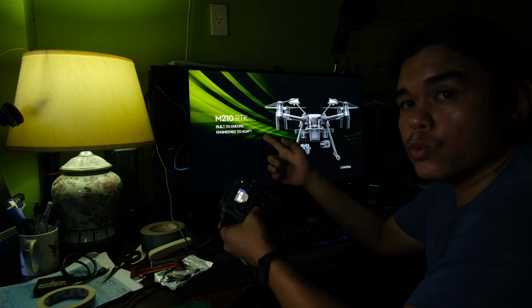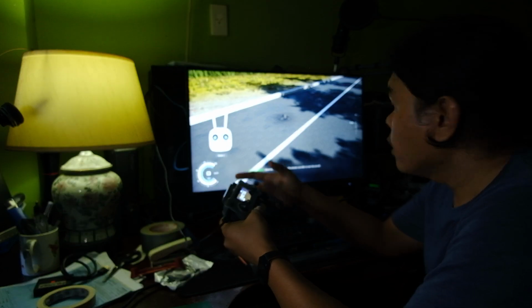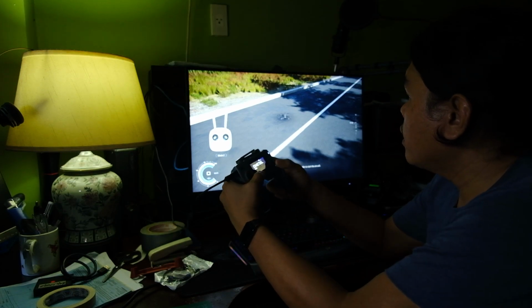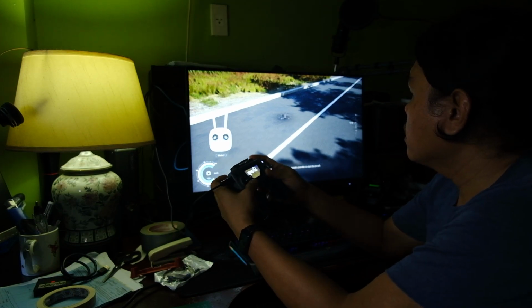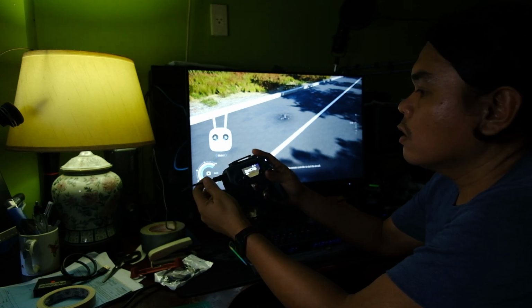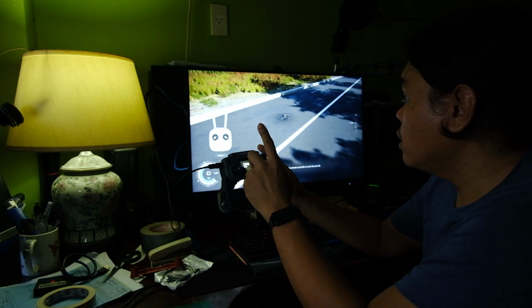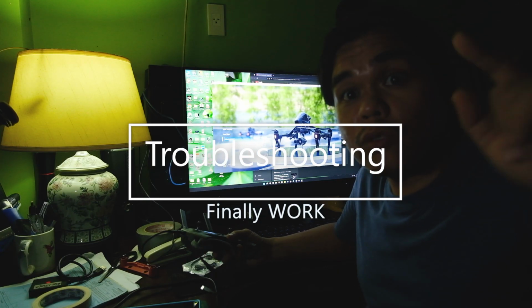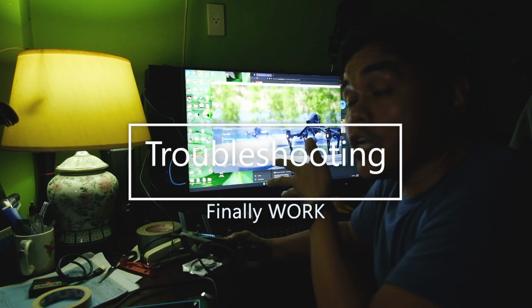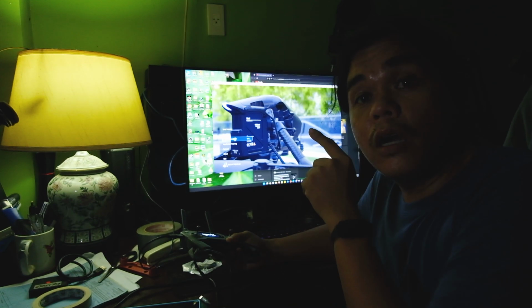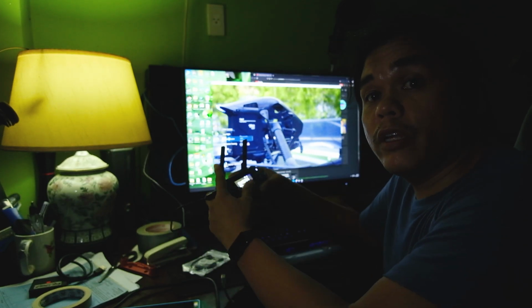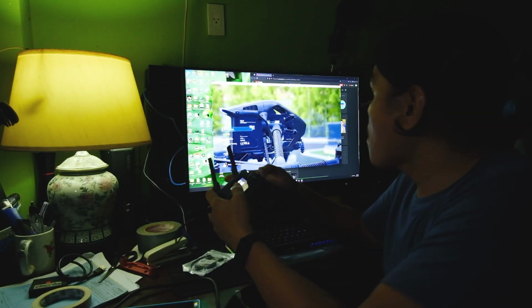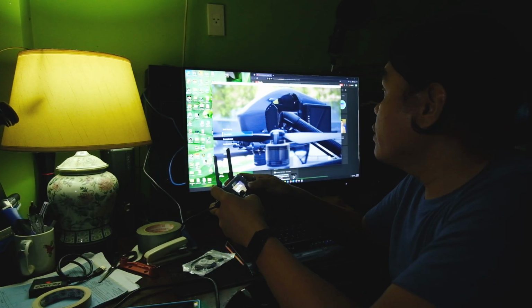The M2010 RTK. Now you need to fly. Let's just wait because there's a connection problem. Alright, so after installing the DJI and the USB driver, it's already working. So free flight, let's go for the free flight.